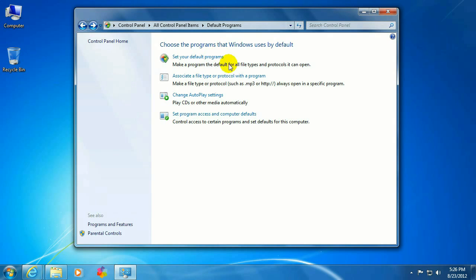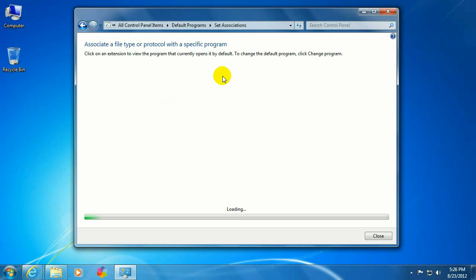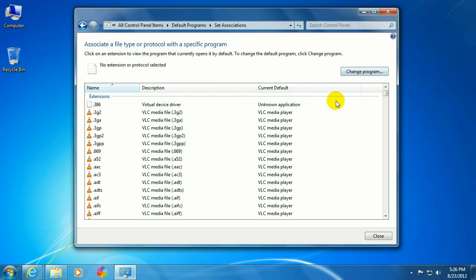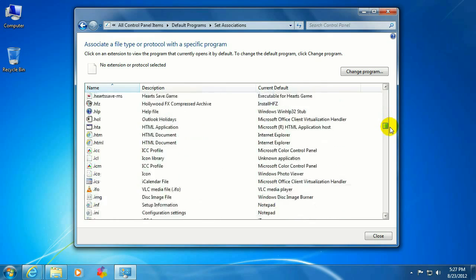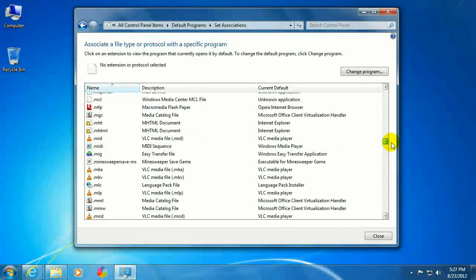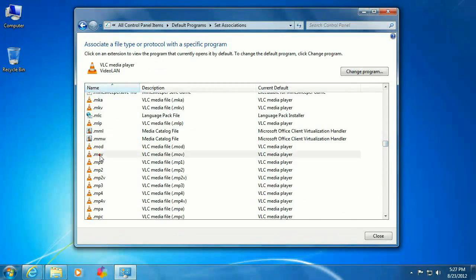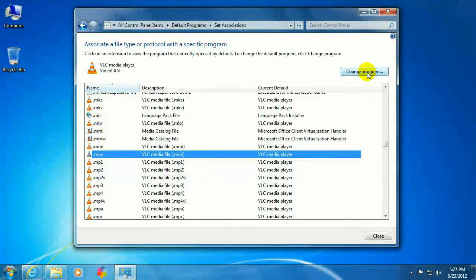Another place to check that would be to go to Associate a File Type or Protocol with a Program. Give that a moment to load. Again, I'm just going to use media as an example. I'll go back to the document example in a moment. Well, let's go to MOVs. Click on MOV, change program.